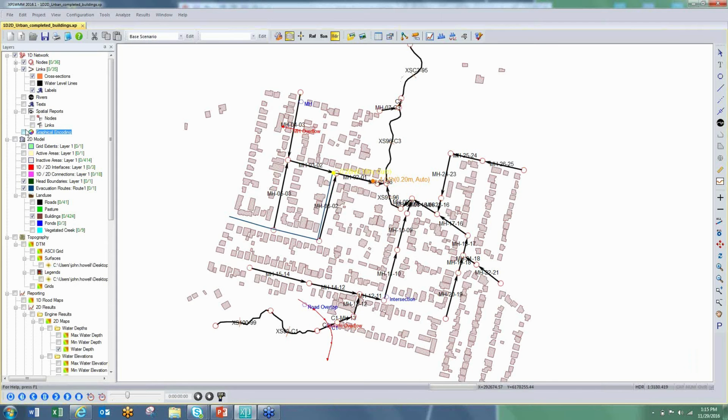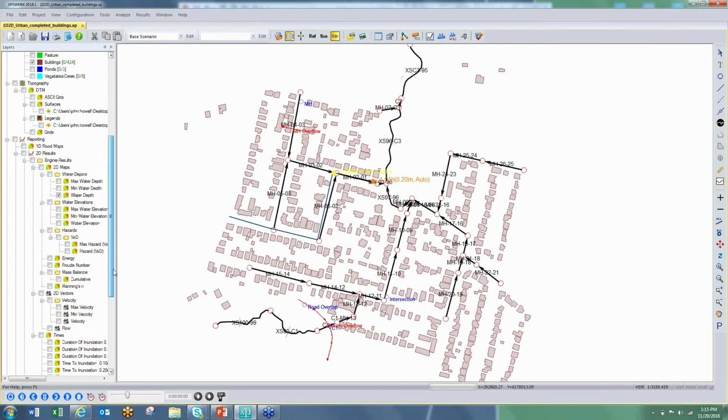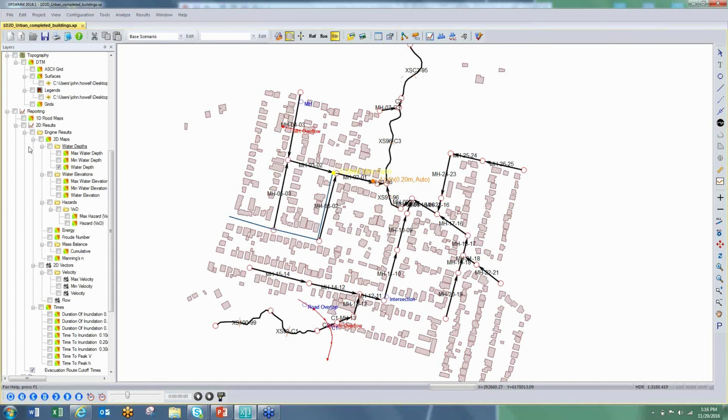One of the great things about 2D modeling is it allows us so many ways to look at data that's generated from the model. So down here are some of the scalar values that are available to me as 2D results. One of the first things we want to see is where is it flooding? If we're running a 2D urban flood model, where do I have water exiting the 1D elements and escaping to the surface of the model?